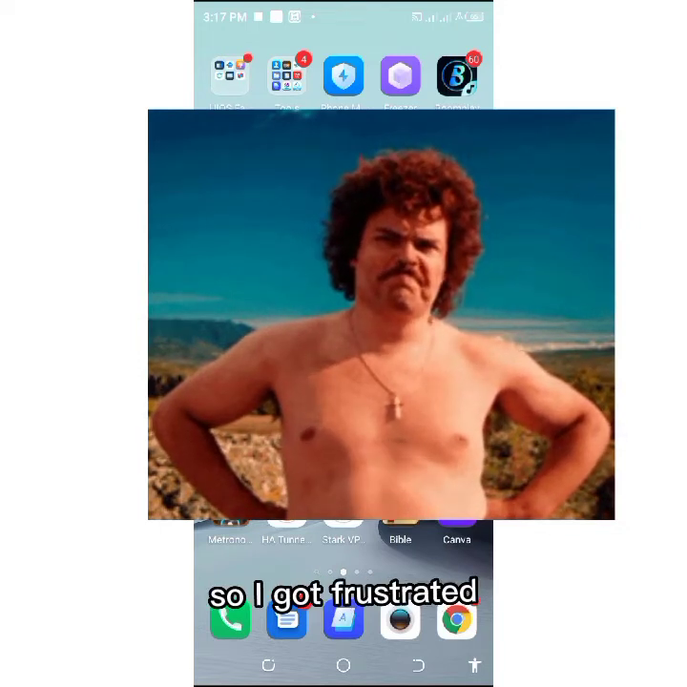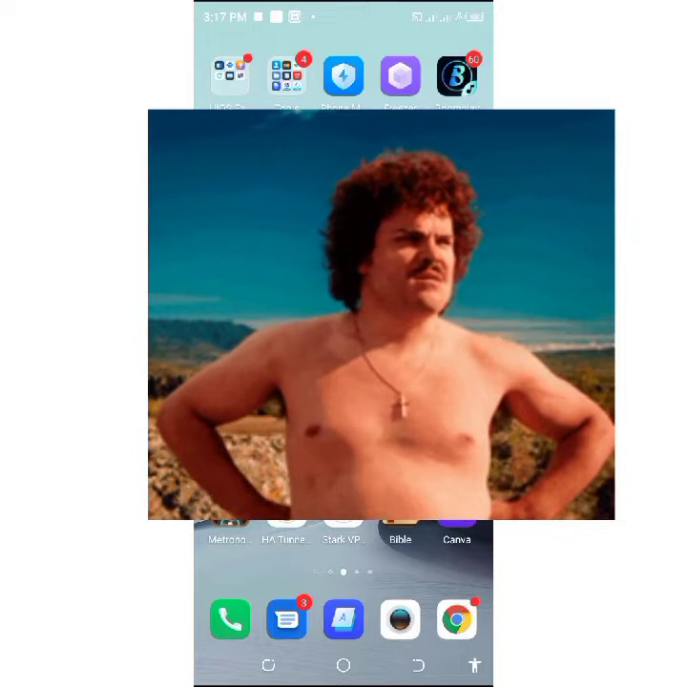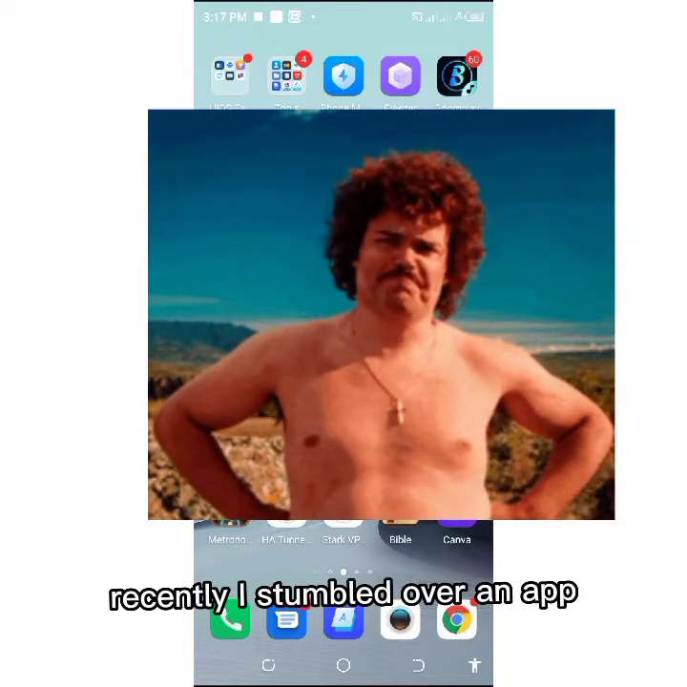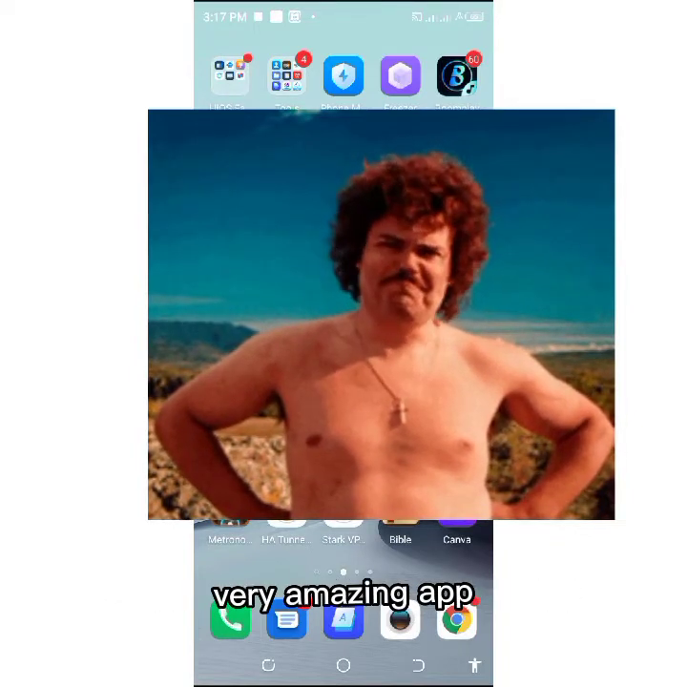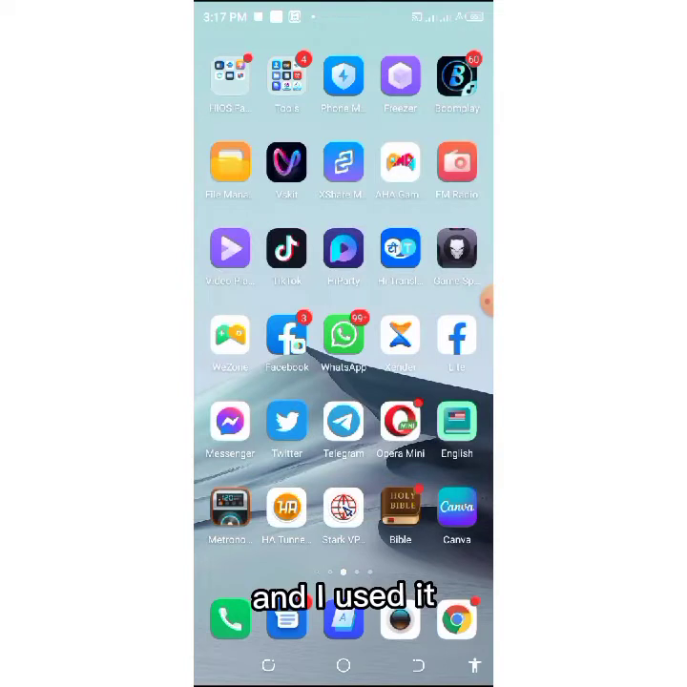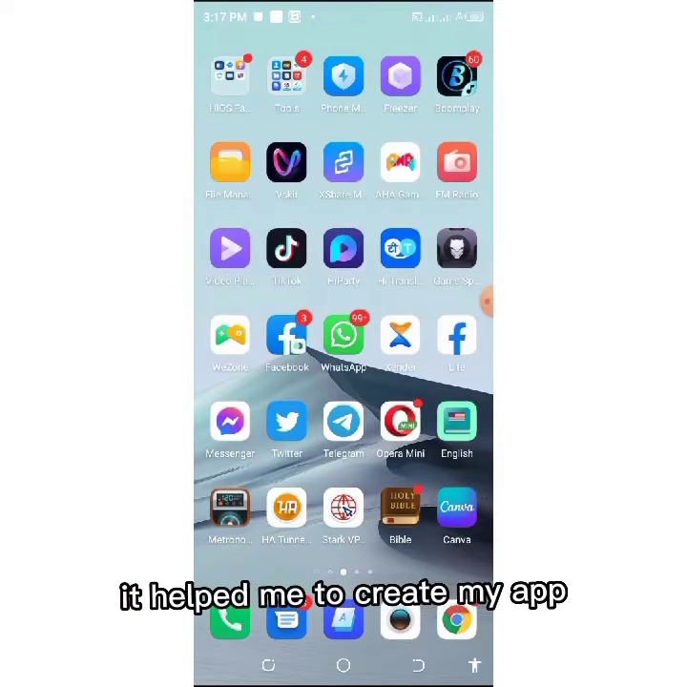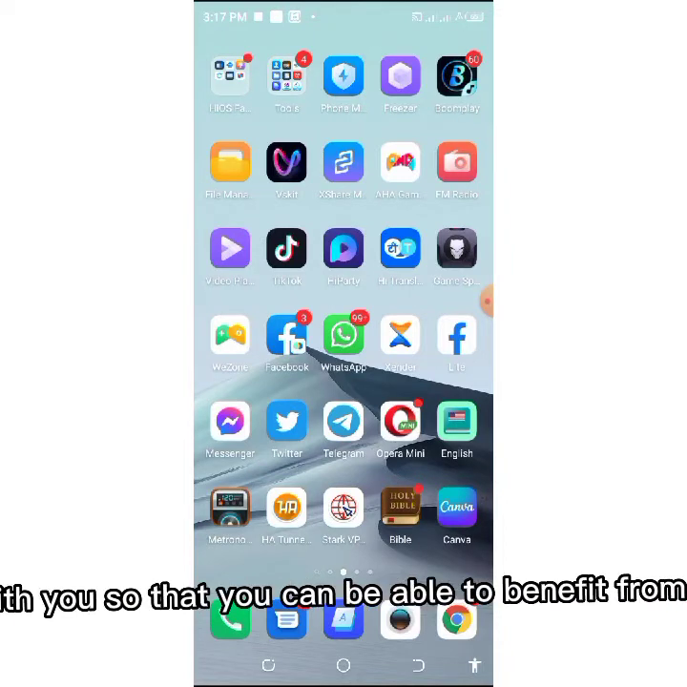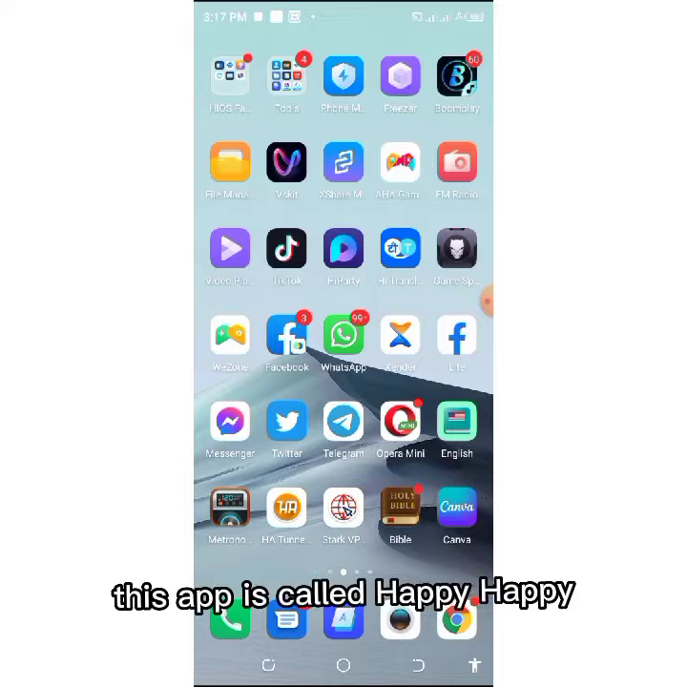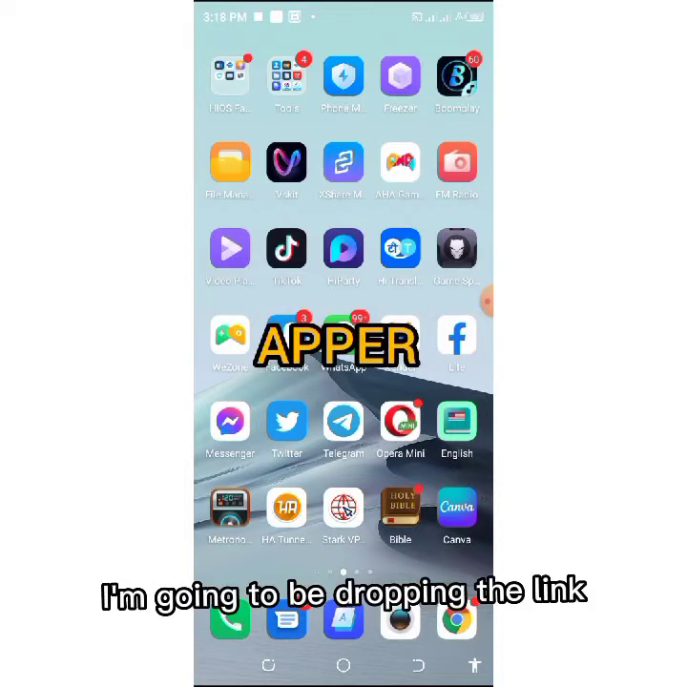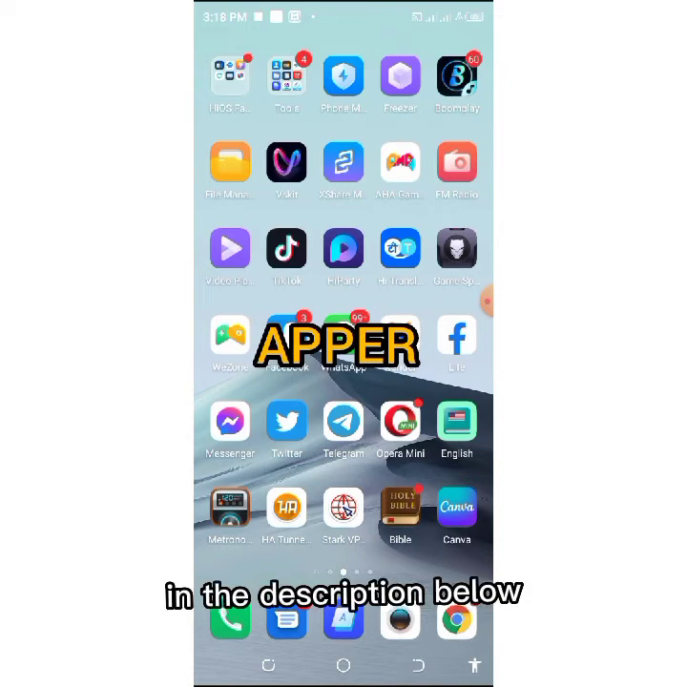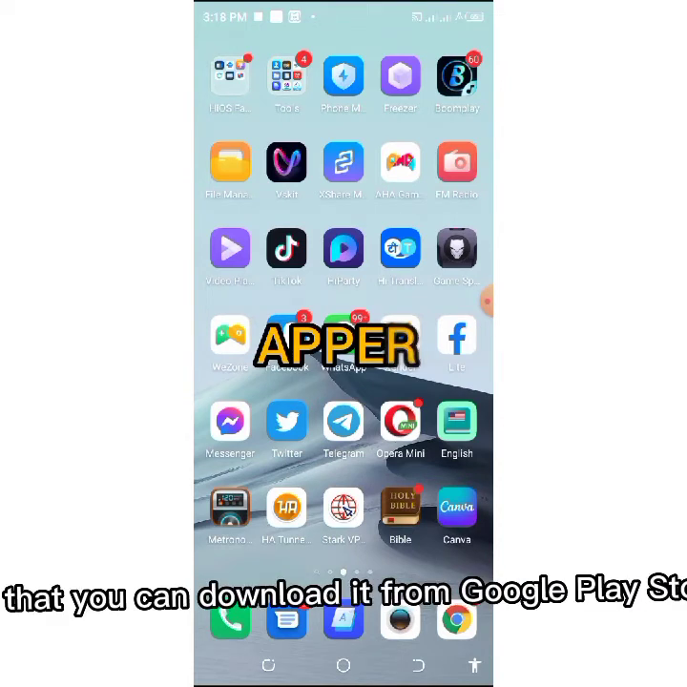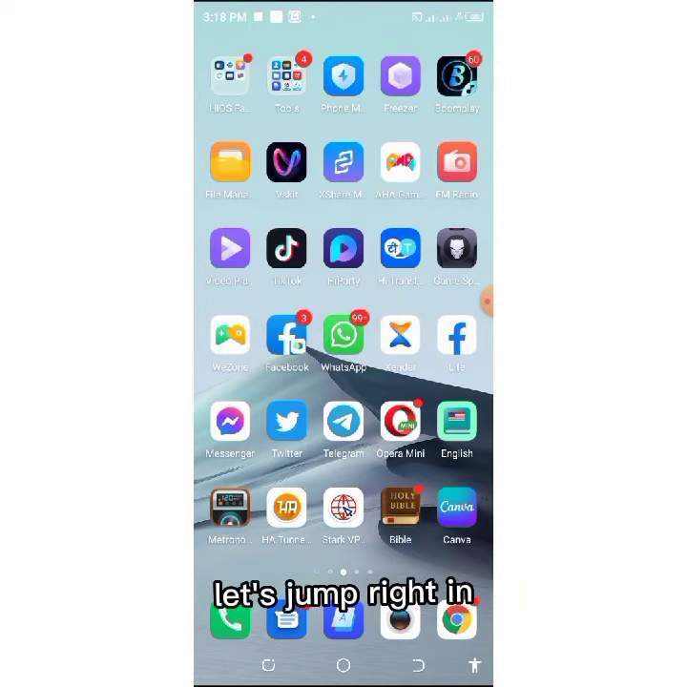I got frustrated, but I kept digging, and recently I stumbled over a very amazing app, and I used it. It helped me to create my app, and today I'm going to share this valuable information with you so that you can benefit from it. This app is called Appe. I'm going to be dropping the link in the description below so that you can download it from Google Play Store.